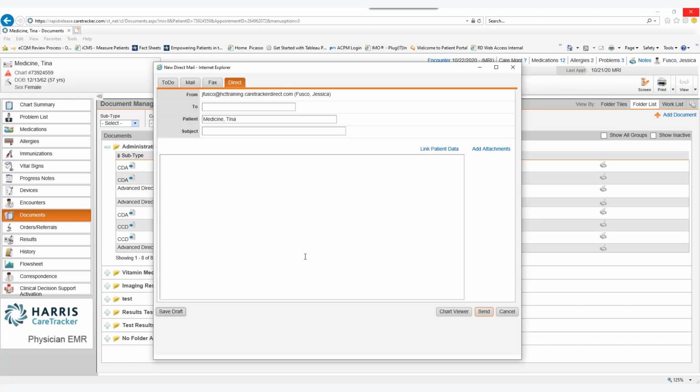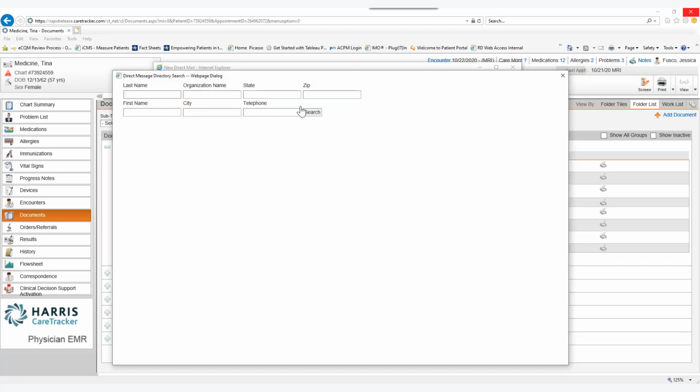And then direct mail. So if you're set up with our direct mail, which is a requirement for MIPS, you'll have your own HIPAA compliant email. So you'll be able to communicate securely with another provider if you're sending over a continuity of care document, or you would be able to do it securely. So you can look up who you want to send that to.